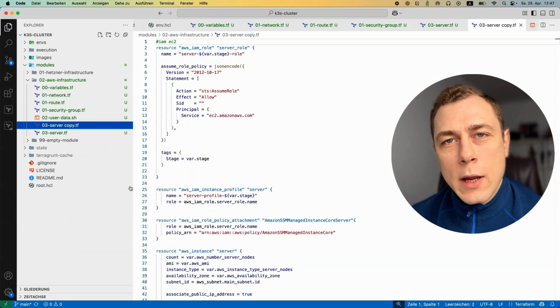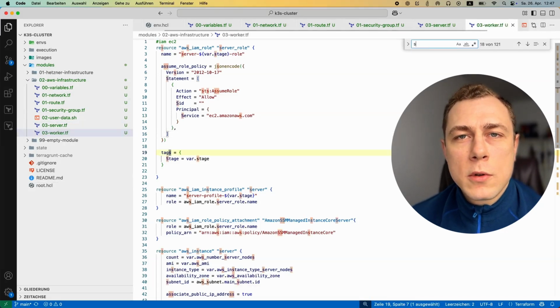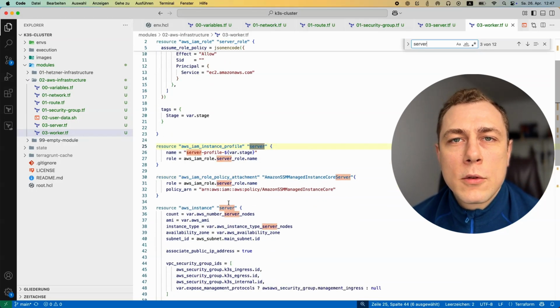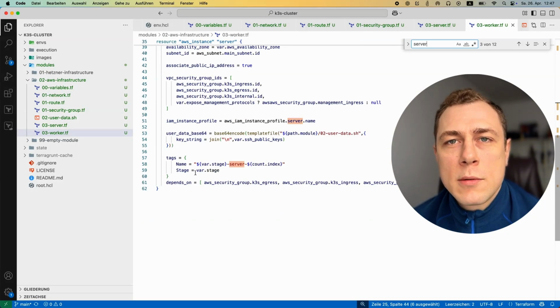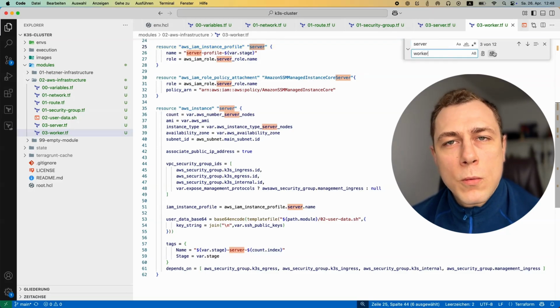Next, let's create the required resources for the worker layer or the worker nodes. For this, we will use the already implemented server resources and just copy the file and make some adjustments, replacing the server string with worker.